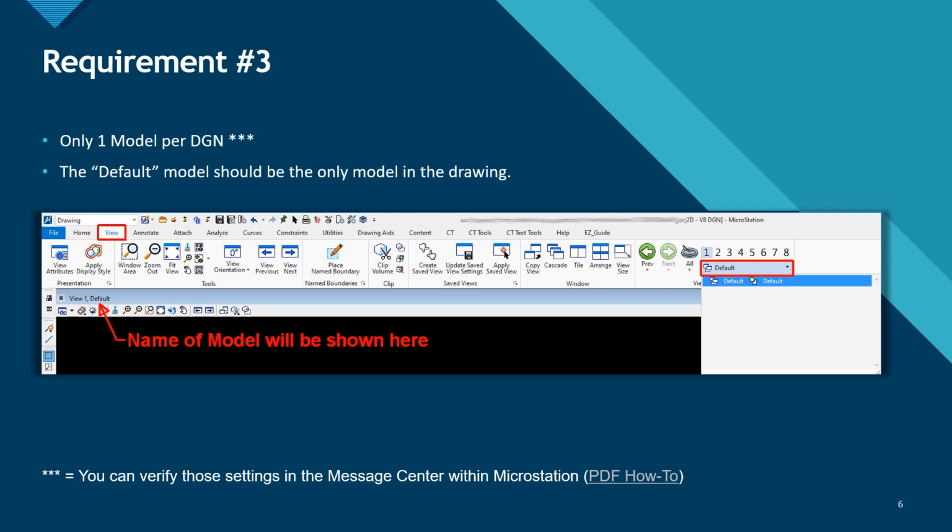Now, if you notice there's 3 little asterisks on that line, that means you can verify these settings in the message center within MicroStation, which is a fast or quick way to look at that. Now, I created a how-to on how to use the message center, and you'll notice throughout this presentation that those 3 asterisks will come up on certain requirements.